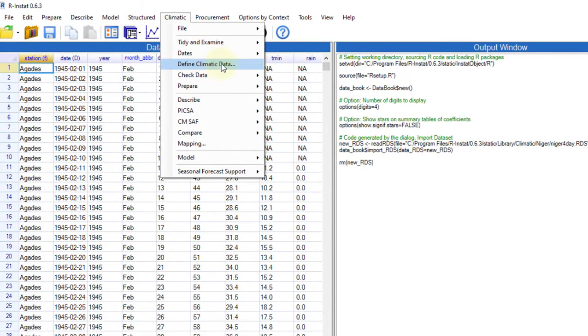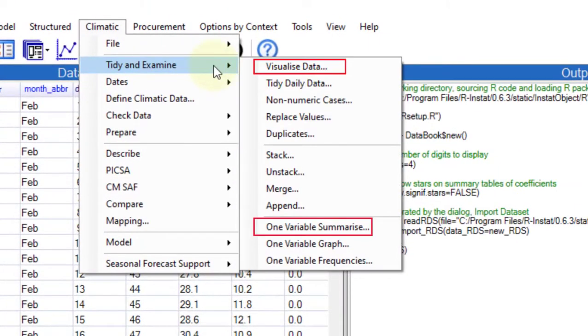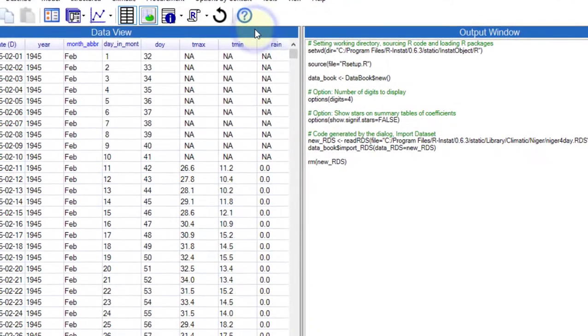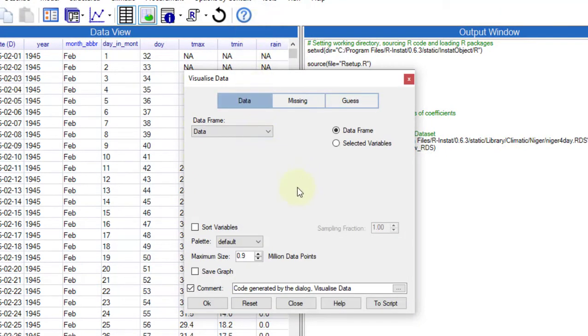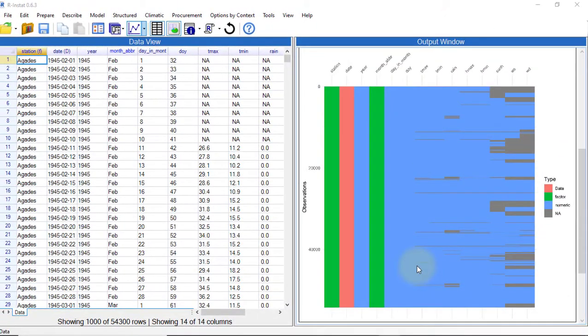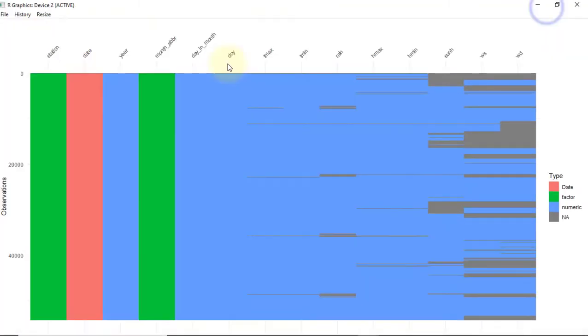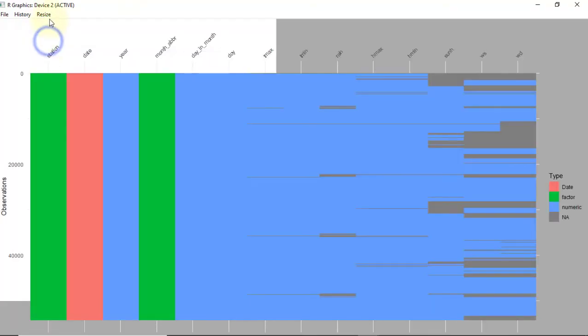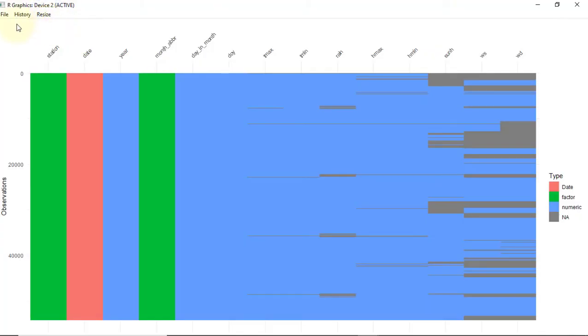Two familiar dialogues continue this initial overview of the data, and we use them in turn. Just use the initial default settings. This gives a quick visual impression of the data. The graph may be clearer in the R viewer. Here, it can be resized and also saved in a variety of ways.